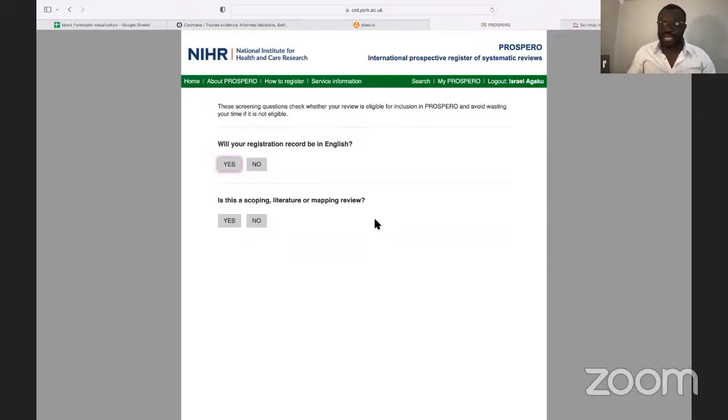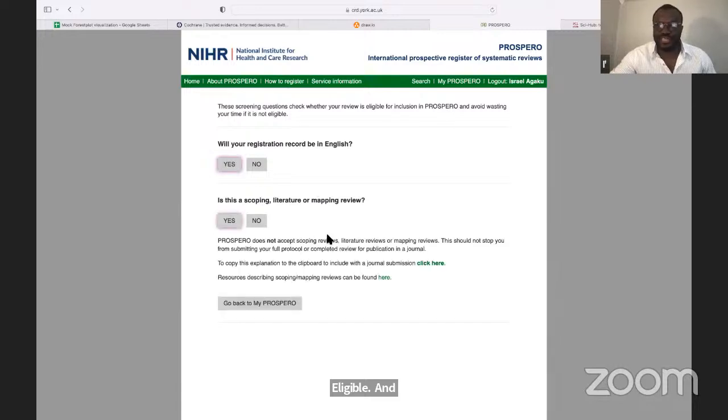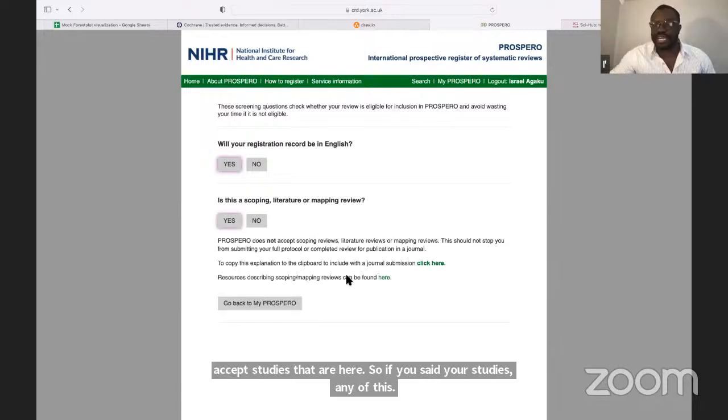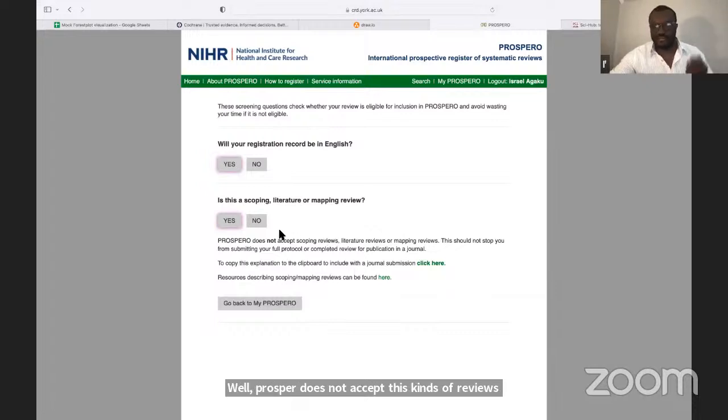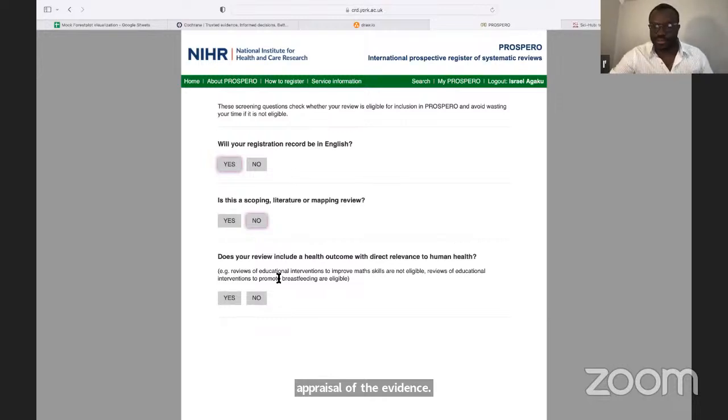They are very arbitrary in the kind of studies that are included, and you don't have a rigid framework for inclusion or exclusion criteria. With these kinds of reviews, you are never sure that you have captured all the studies that are eligible. For that reason, PROSPERO typically will not accept studies that are here. If you said your study is any of this, PROSPERO does not accept these kinds of reviews because the goal of this database is to capture systematic reviews that are more robust in terms of the inclusion and exclusion criteria and in terms of the appraisal of the evidence. So if you say no, then it will allow you to proceed.